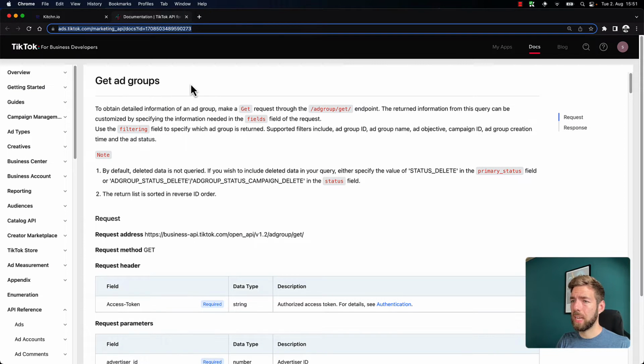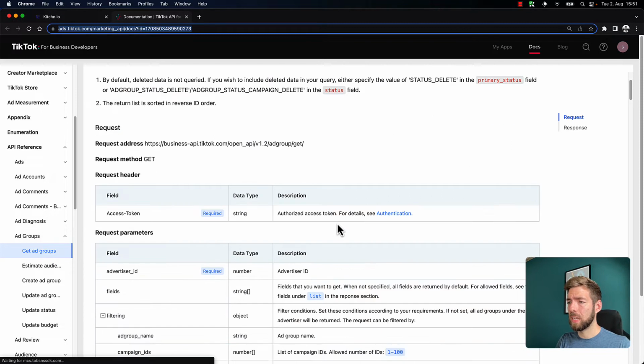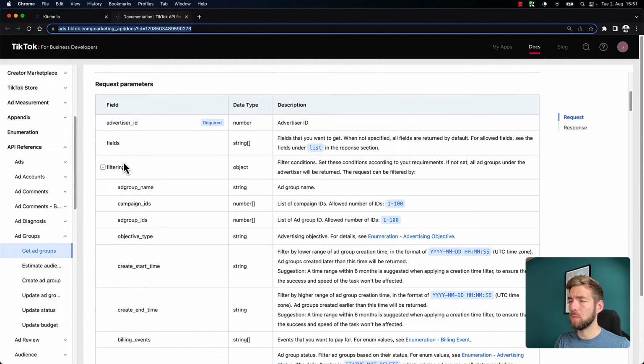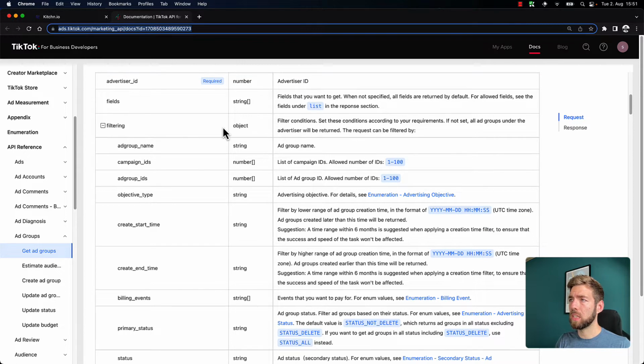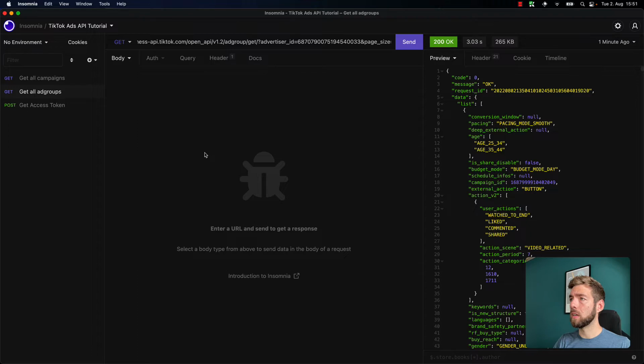So we're here at the get ad groups part. If you need a refresher, we were in the API reference, ad groups, get ad groups, before we looked at the campaigns. Let's take a look at what fields are available. We can see that we have the advertiser ID, which we already supplied, and then we can define what fields we want to get. By default, all fields are returned, which is good for us. Then we can use filtering. Filtering is an object, so we need to supply an object, and then we need to supply campaign IDs as a list of numbers.